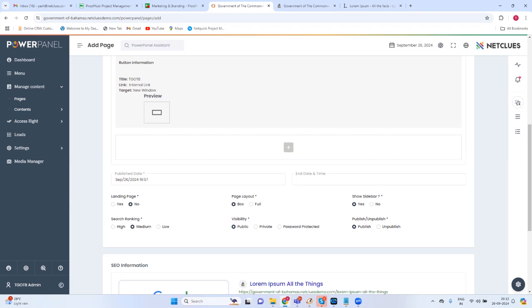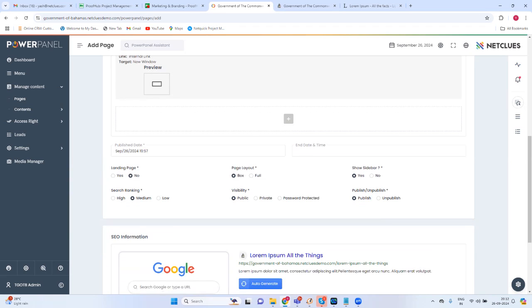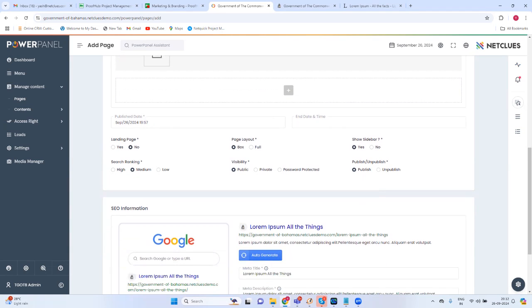Publish, unpublish is self-explanatory. If I want to publish this page right away, I'll select publish. If I don't want to publish this page right away because I'm still working on it, you can select unpublish.